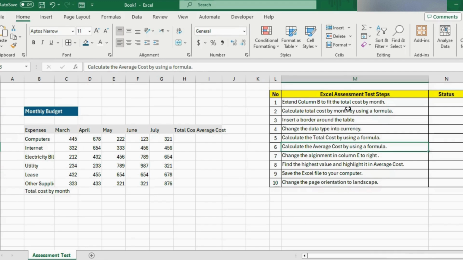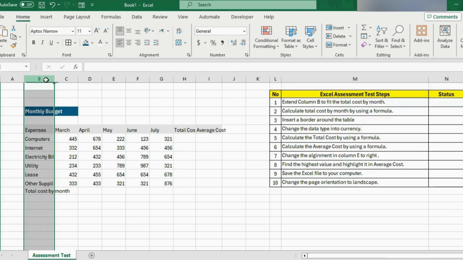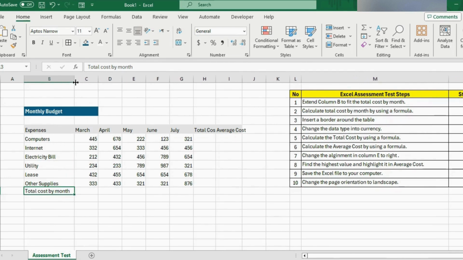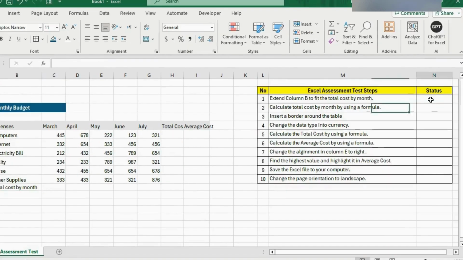Step number 1 asks us to extend column B to fit the total cost by month. Column B is this column right here and the total cost by month is this value. As part of this step, we need to expand column B like this. Put your cursor here and drag this to the side as needed. Now the value of the total cost by month fits into column B and we will mark this step as completed. I can write here completed.